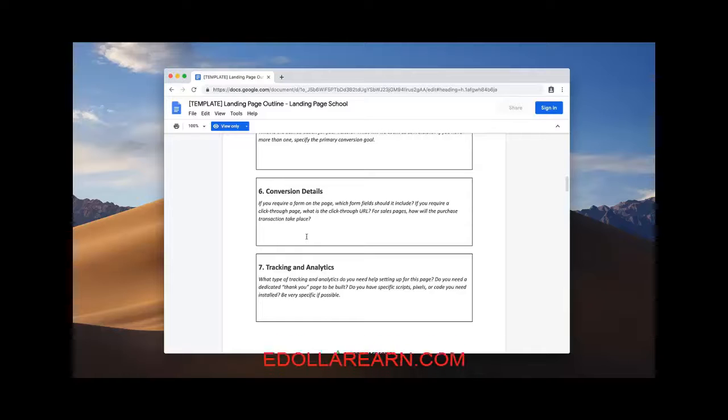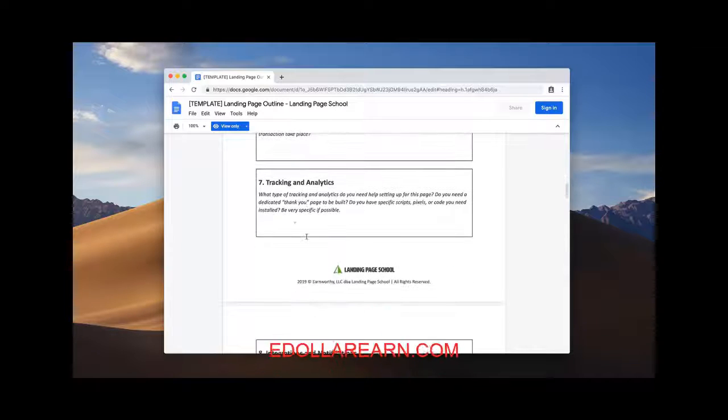Now, if this is a click-through page, what is the URL that you're going to be clicking through to? You need to know that so that you could set up the button URL properly. And for sales pages, it can be quite tricky. So you want to make sure that you understand how the actual sales process is going to occur. Where is the person going to enter in their credit card information and how will they go through that checkout flow? Question 7 talks about analytics and tracking.